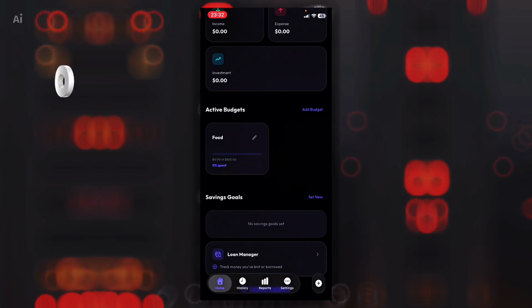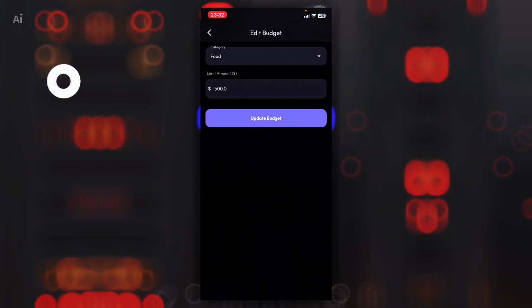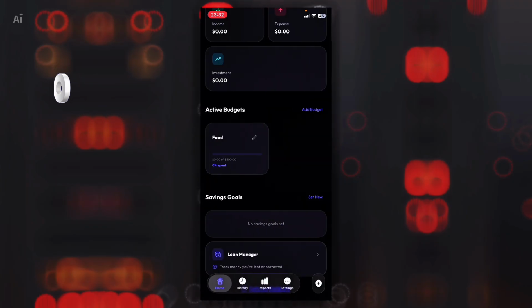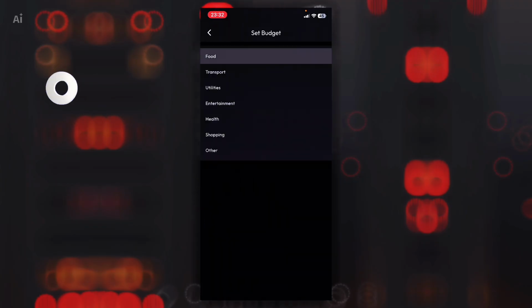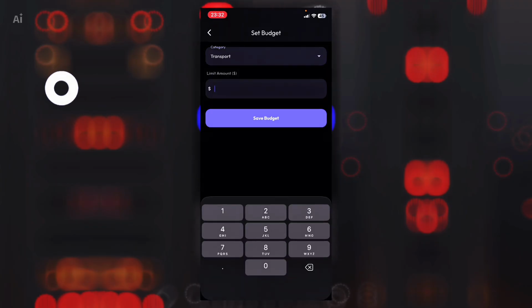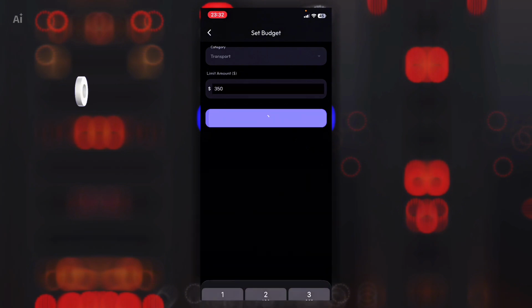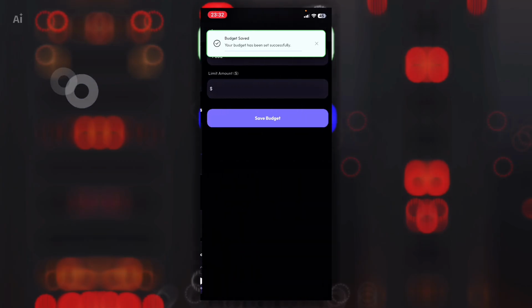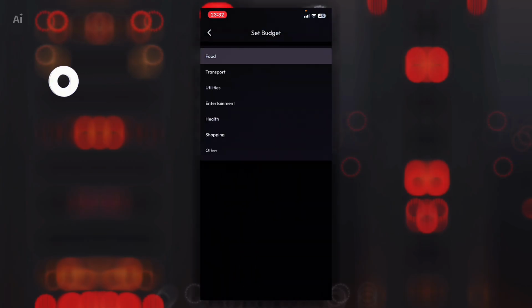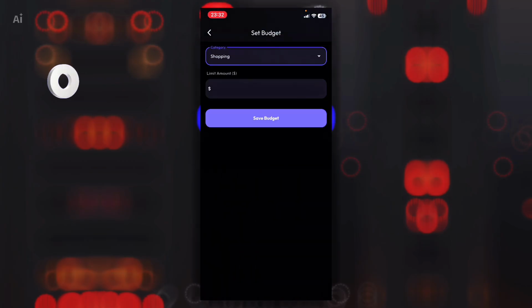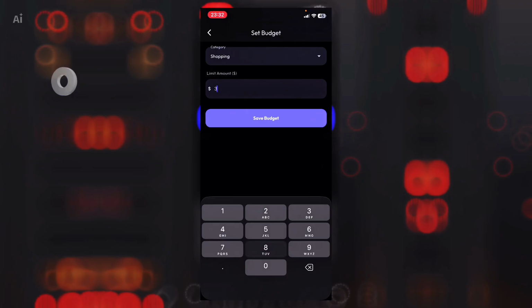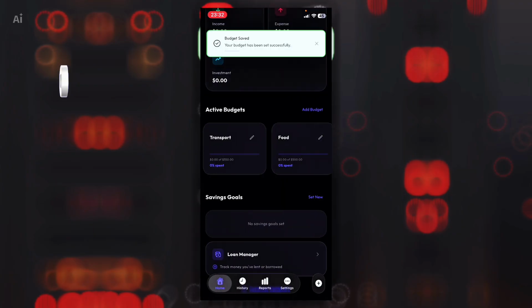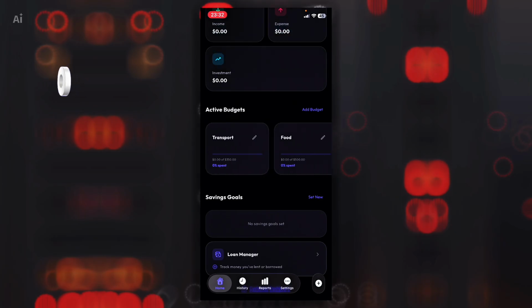You can see the delete icon, or if you want to edit it, just click on this edit and you can see update budget. I can just add more. Let me say my transport, let's say $350. Add like that. You can see transport, you can see food. Let me add another one. Let me add shopping, $38. Add that. So that's pretty much it. Basically we have shopping, food, and transport.